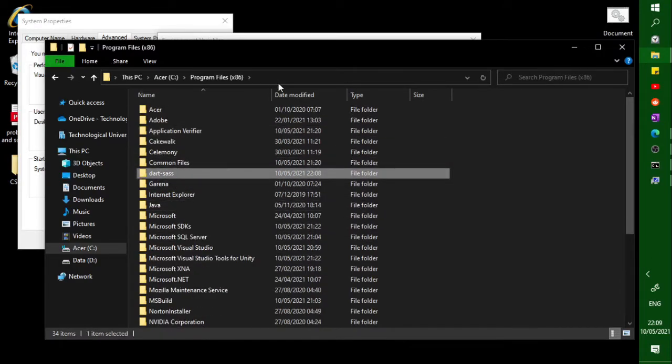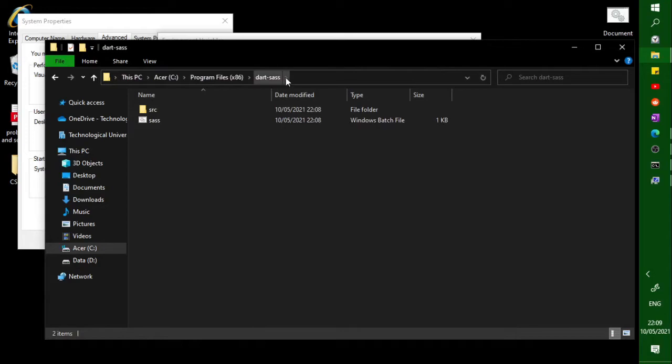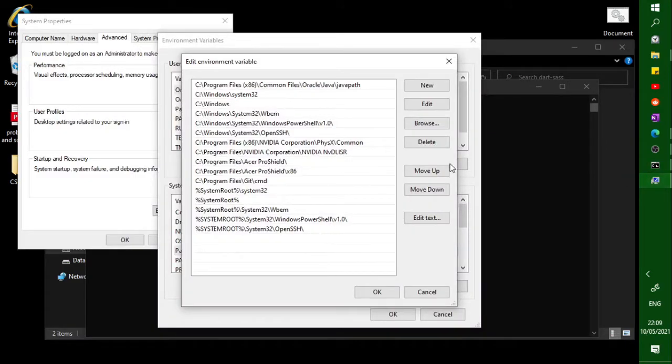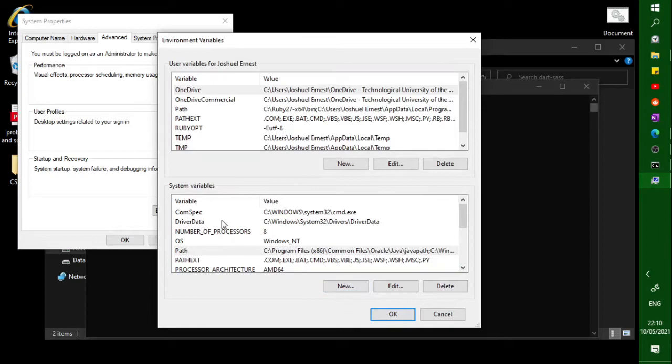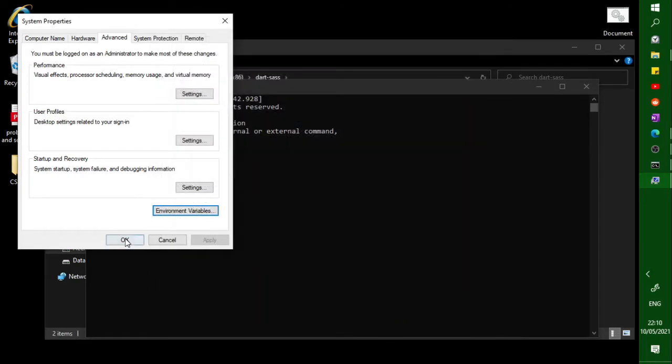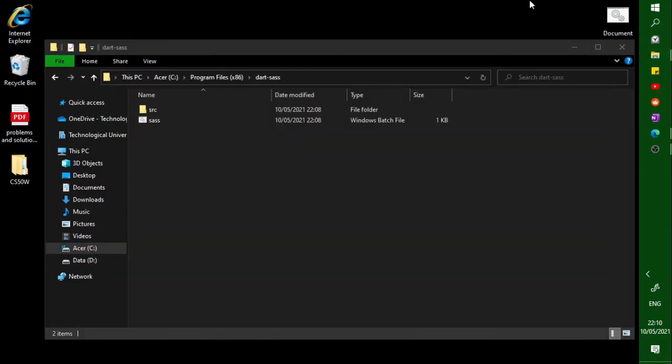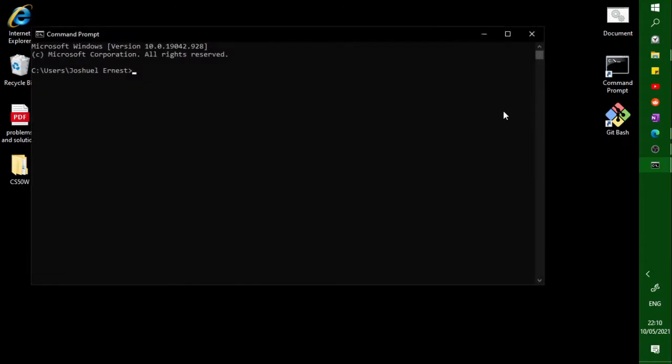So I'm gonna select it, and I'm gonna copy this address, and I'm gonna add it here in the system variables. So let's click OK. That's OK. So let's see. Let's restart our command prompt, and let's see if it's gonna work. So it's working. It's 1.32.12.